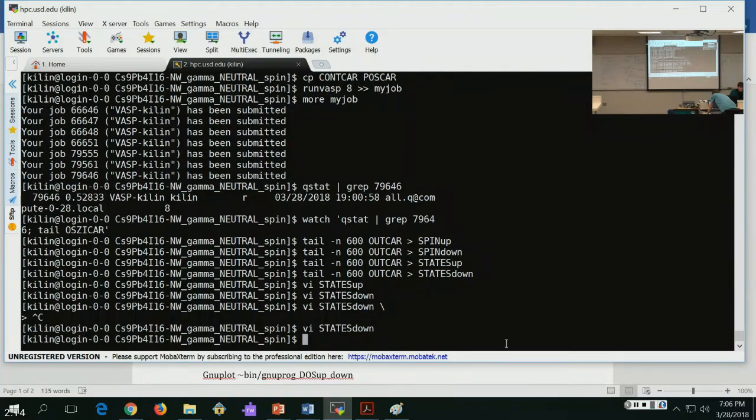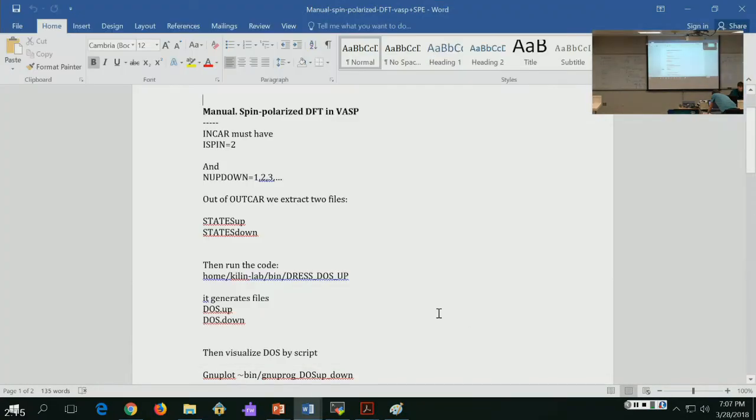So in our OUTCAR file, when we do the spin thing, we should get a list of all your states with the energies and occupations for your first spin, and then a separate list for your second spin. I'll just do something to show a nice picture.